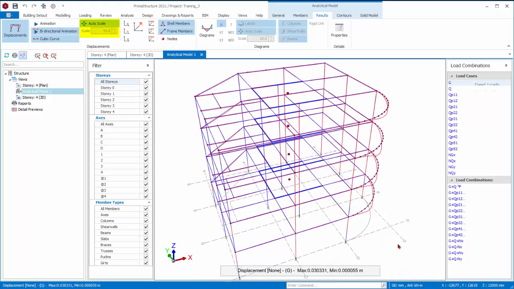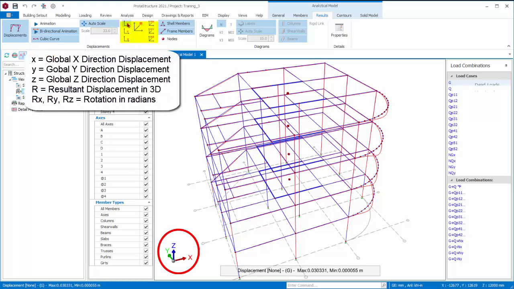By default, auto scale is activated. You can deactivate this and then type in your own scale if desired. Click on the various global directional displacement values. The convention is shown in the global compass in the lower left corner.